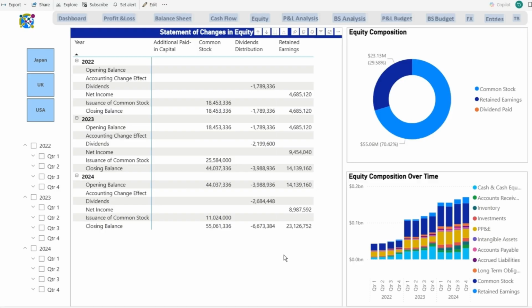We can see the issuance of common stock each year, a total of over $55 million, and the accumulation of retained earnings from our net income, minus the dividends we have paid to shareholders. The pie chart visualizes this composition, about 70% common stock and 30% retained earnings. And these are the compositions over time.